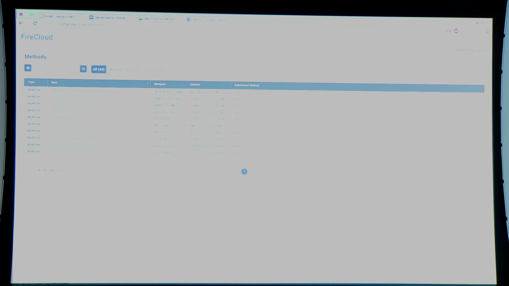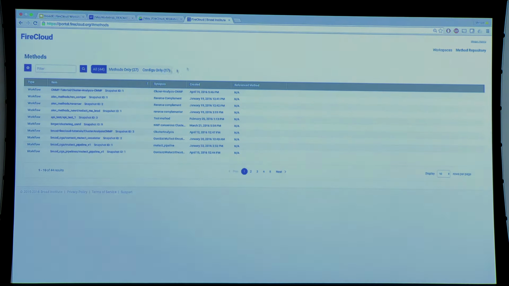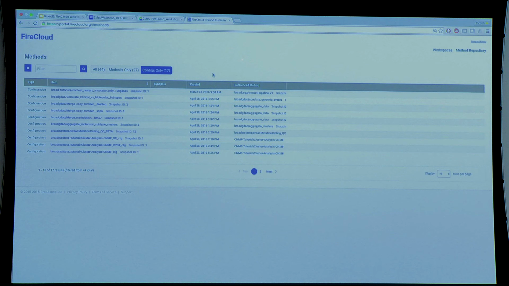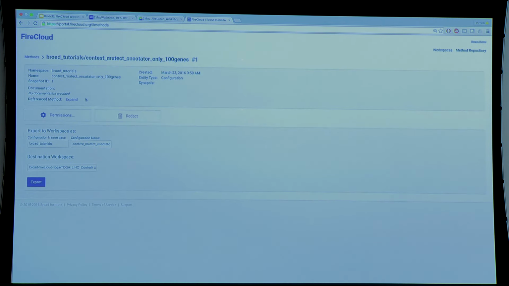Can you explain a little difference between methods and method configs? Sure. So also loaded in the method repository, we have method configs. These contain inputs and outputs that already have all of the references that you need to launch your analysis.